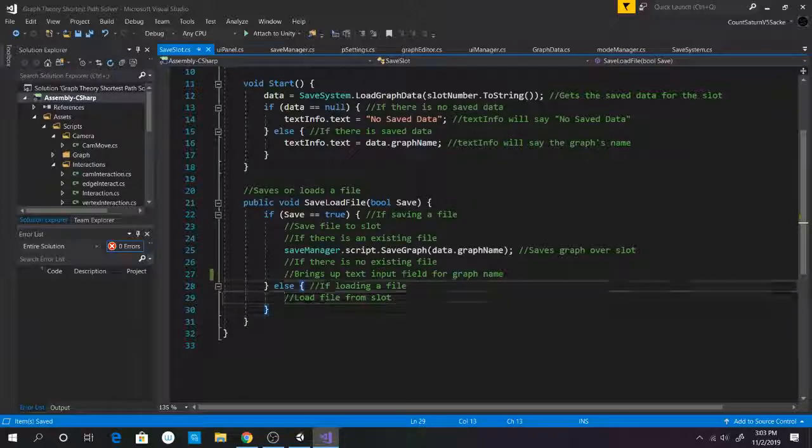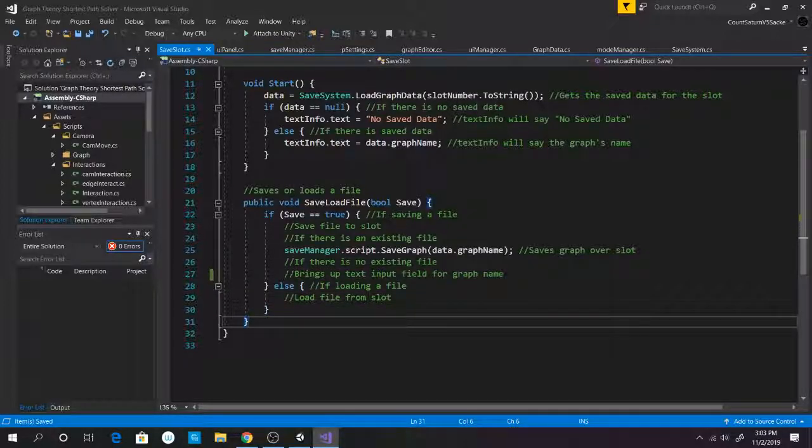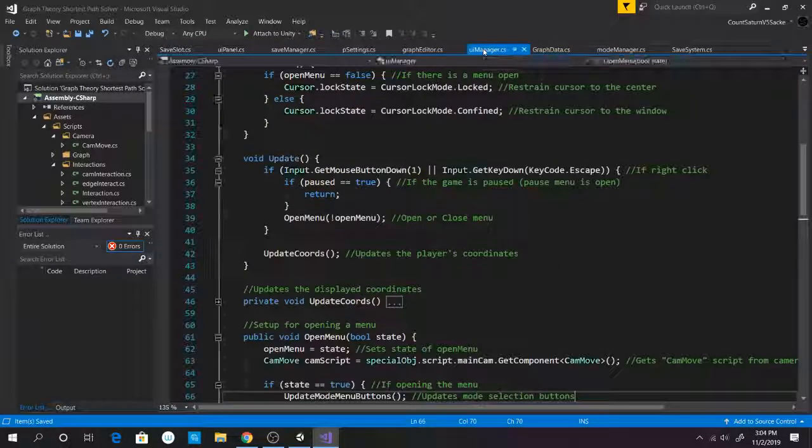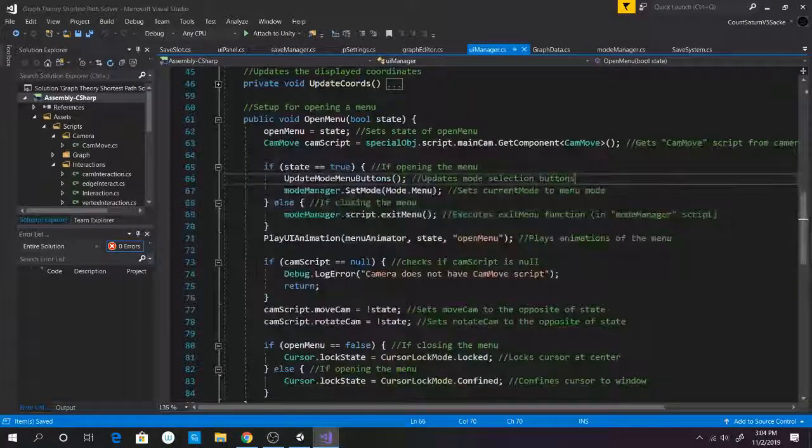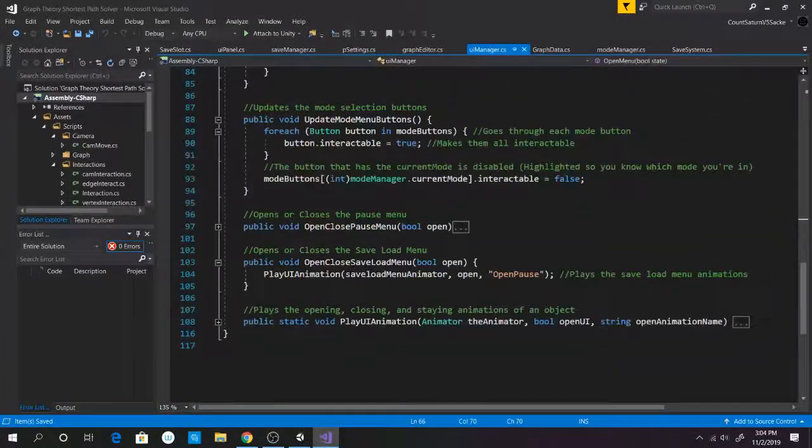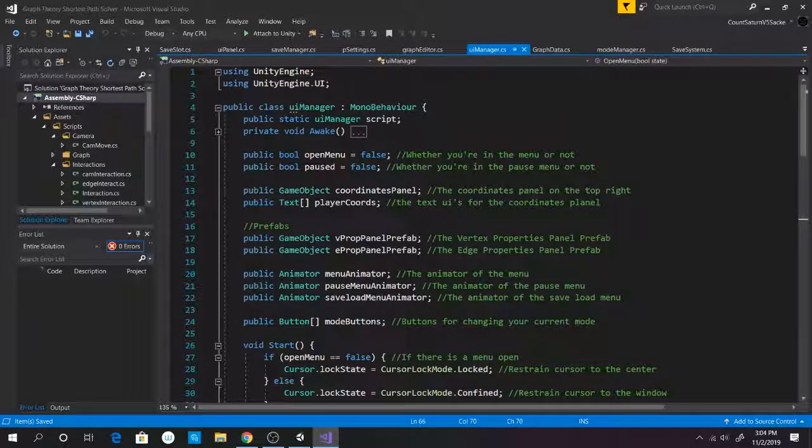Oh wait, I should probably do something like this. I just realized, I should bring up an input field for the graph name, which I guess might as well be under the UI manager because it's a UI thing. Often my UI managers are super long. You can definitely tell.